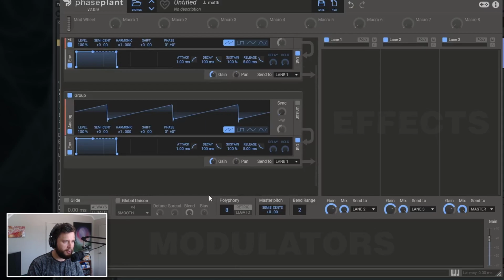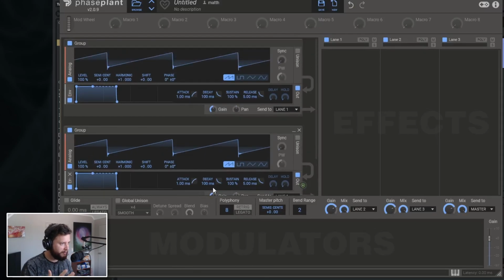Now, phase offset isn't the only thing that can cause phase cancellation or phase interference. If we get rid of this phase modulation here, so we just have the two separate saw waves, we can cause phase cancellation just by changing the pitch of one of the saw waves ever so slightly. So for example, can you hear that? It's a similar kind of sound, right?